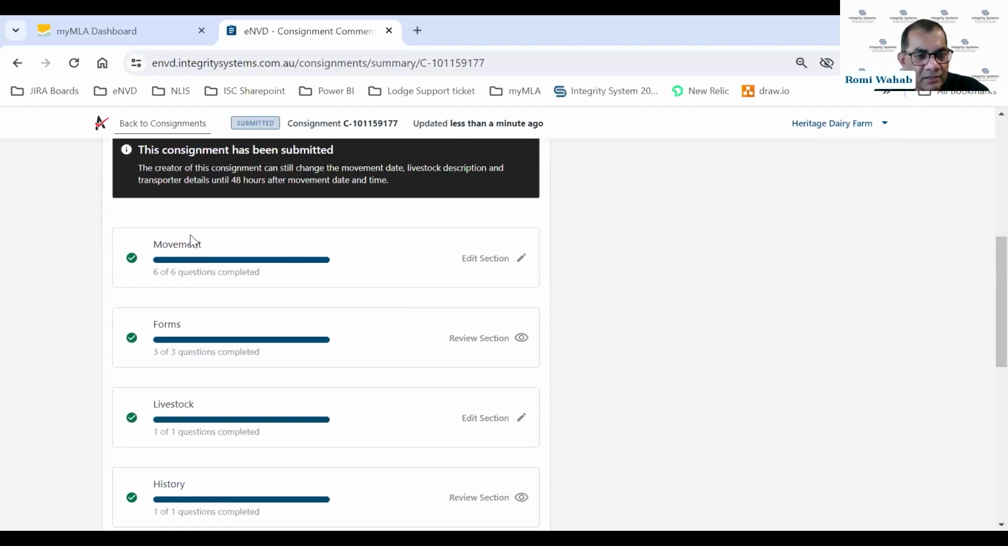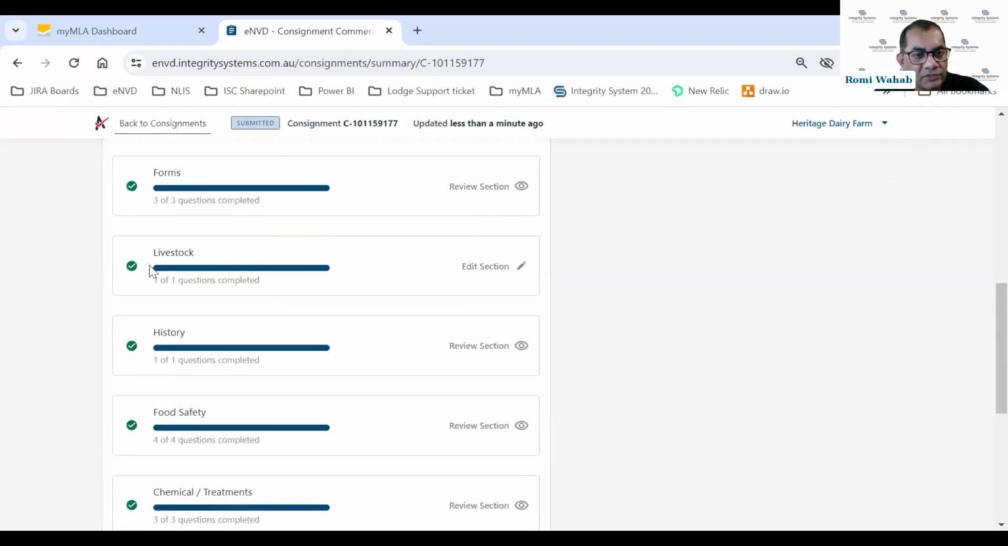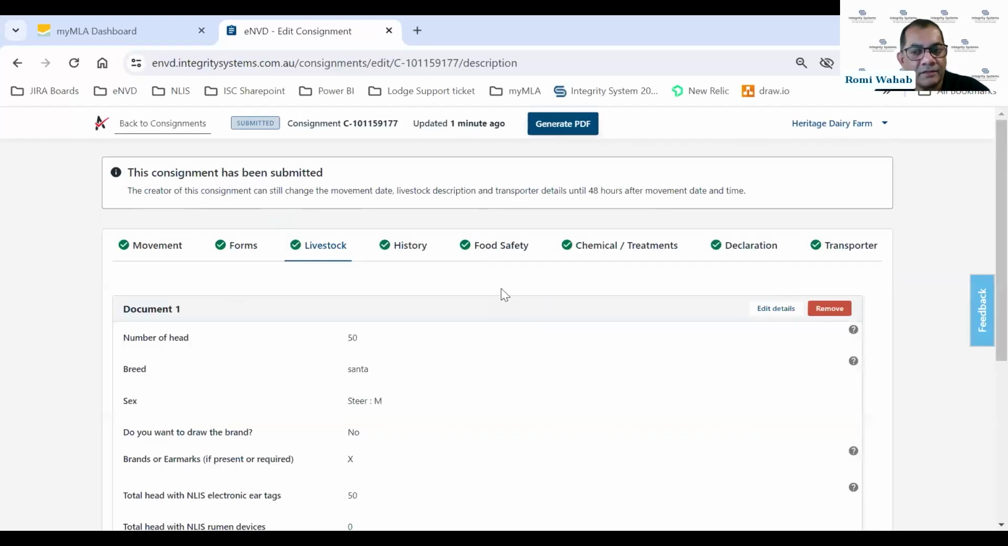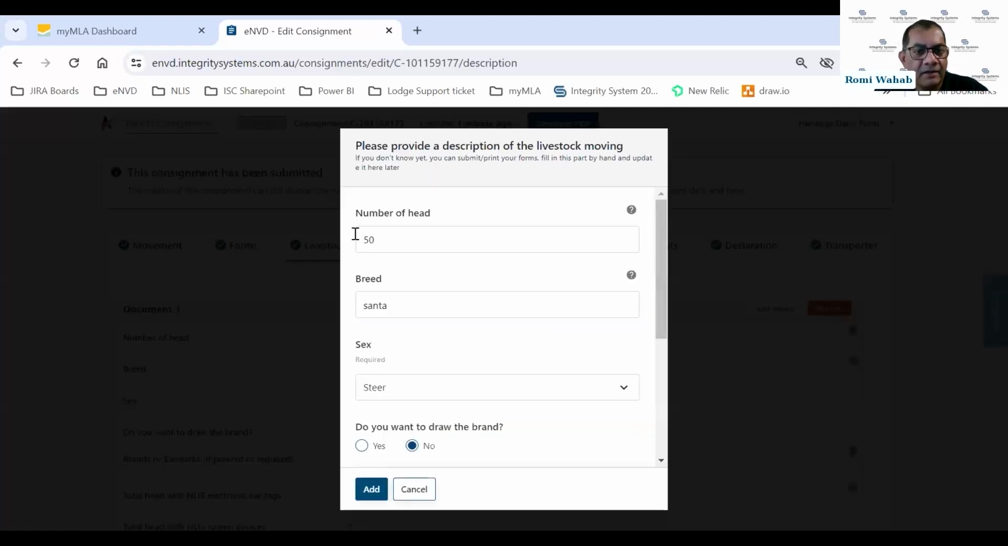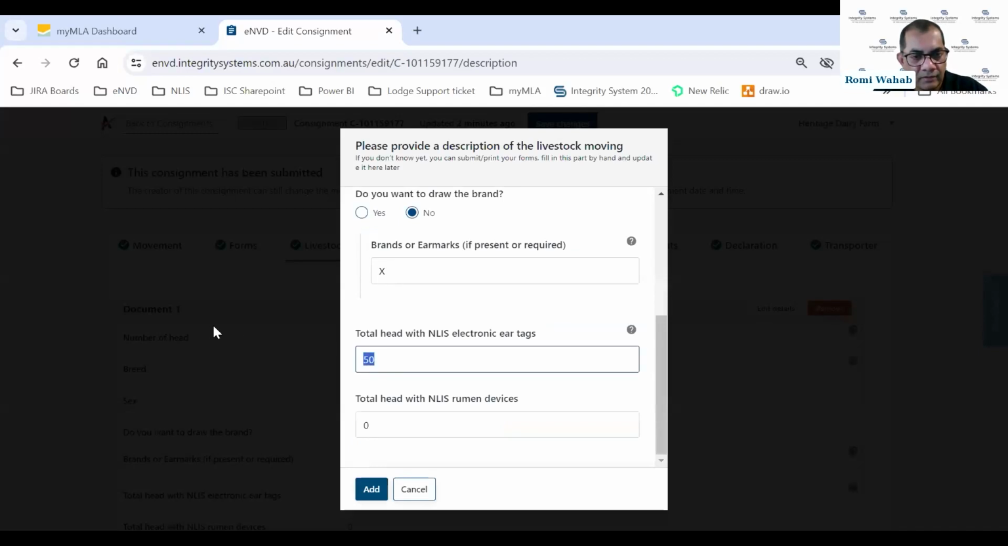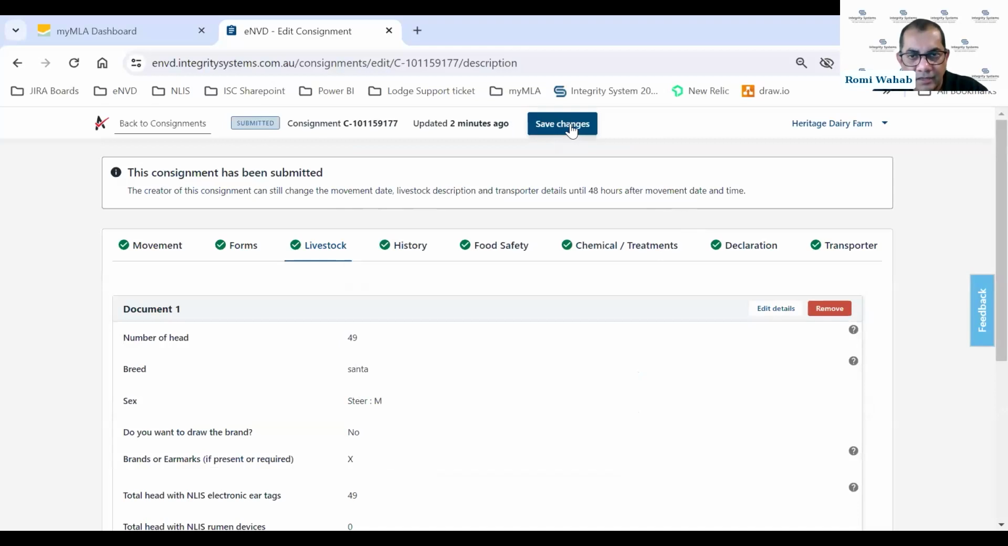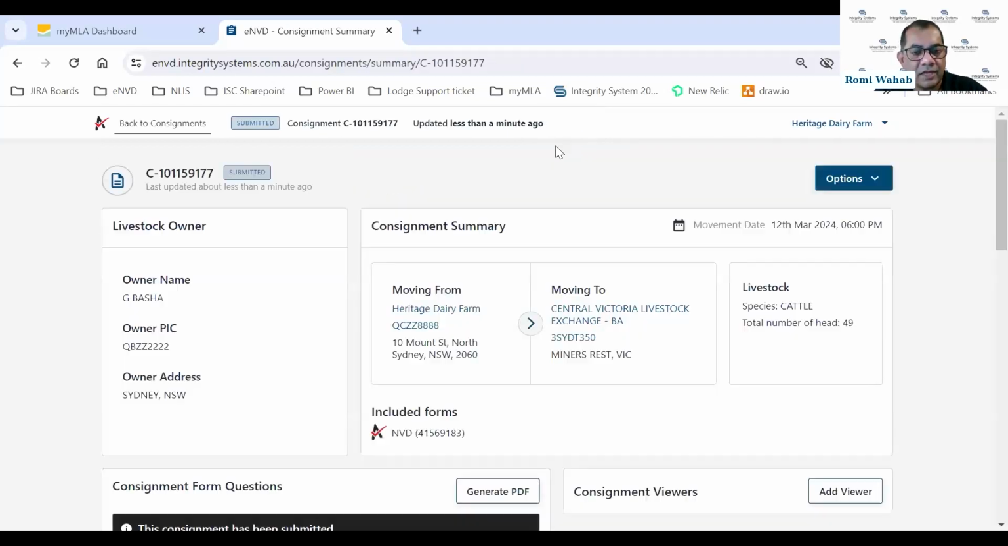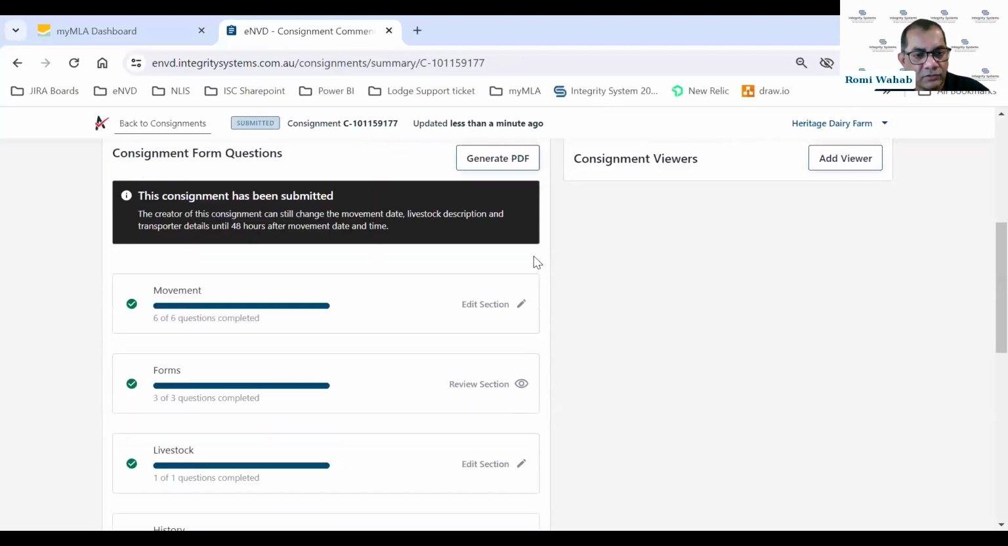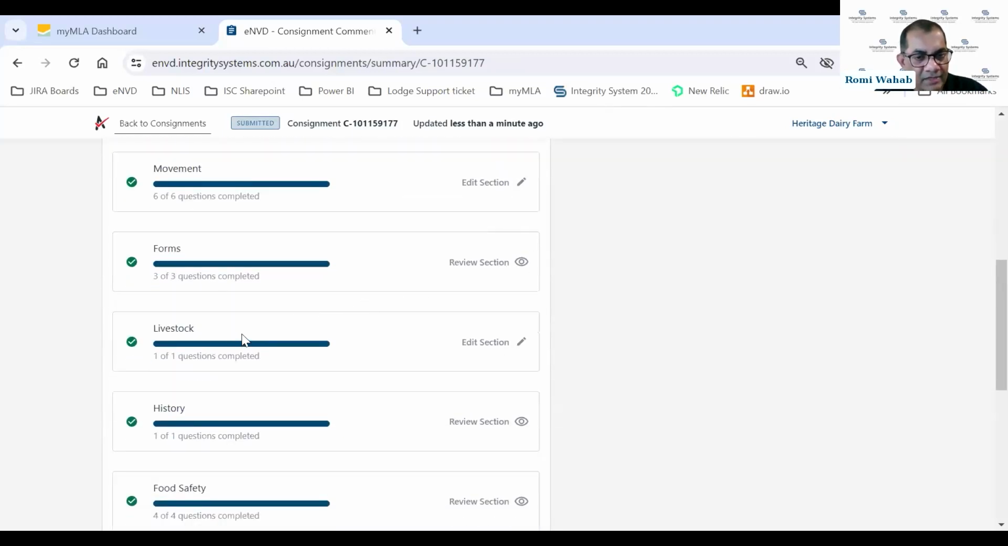As I mentioned, there are 3 sections that I'm able to edit after submitting a consignment. I can edit the movement section if I want to change the movement date. I can make changes to the livestock description. If I was to change that, just click on edit. I click on edit here again. Say while loading, we found out only 49 could be loaded instead of 50. So I just update it to 49 and hit save changes. That has saved the changes on the consignment. Now it's 49 head in here.